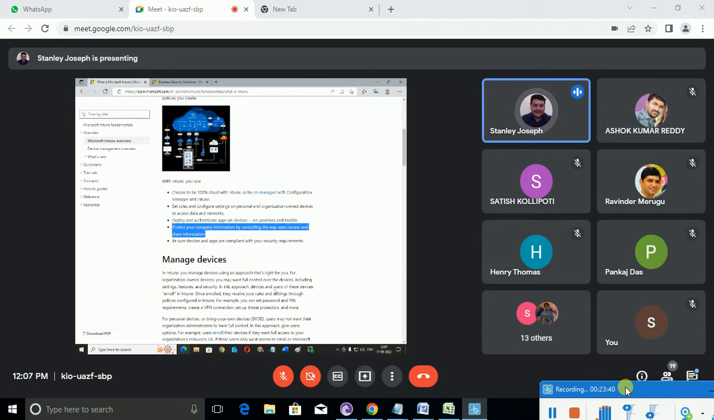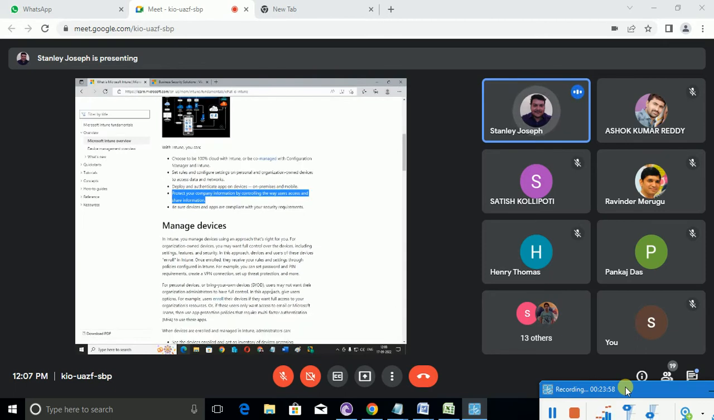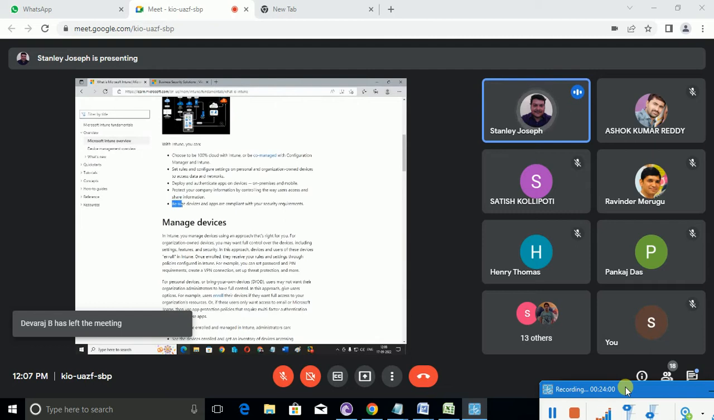For example, I don't want end users or employees to share official data with personal email IDs outside of the organization, whether they do it intentionally or accidentally. That should not happen. So security will be there through Intune policies. Be sure devices and apps are compliant with your security requirements. We can also configure compliance policies here.